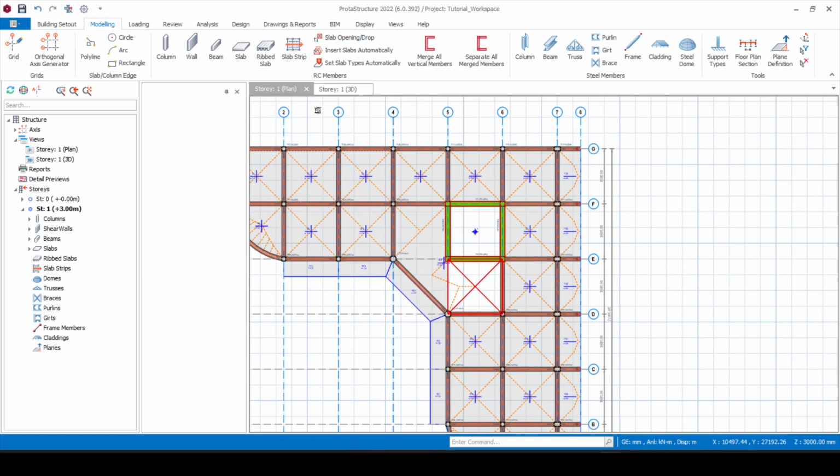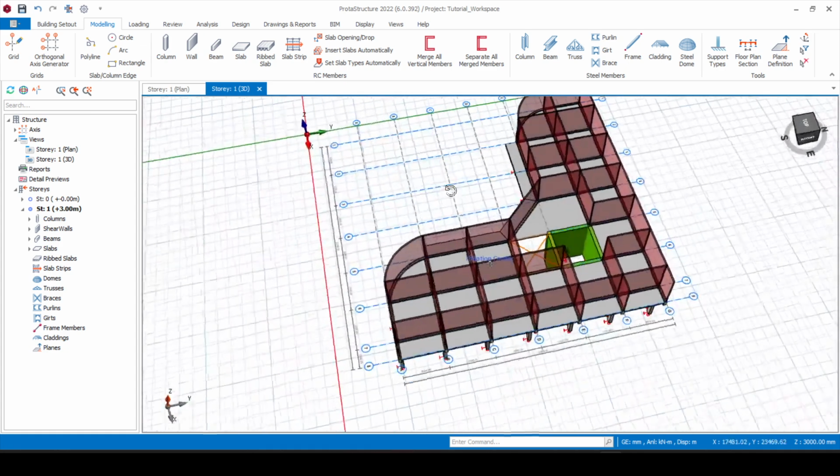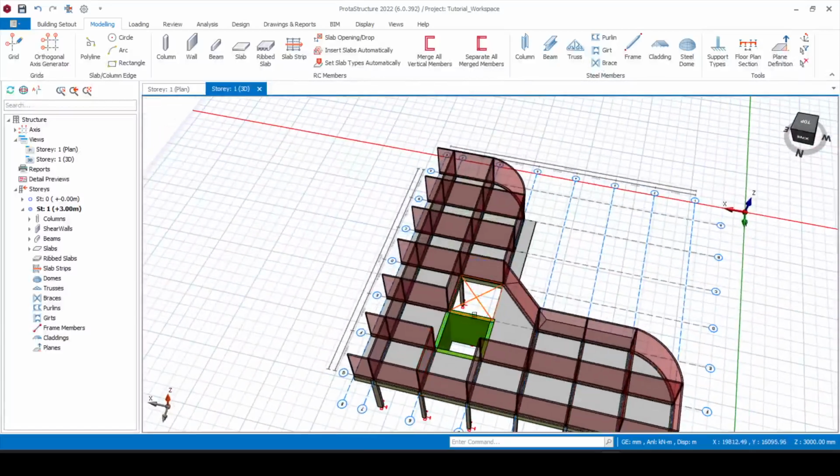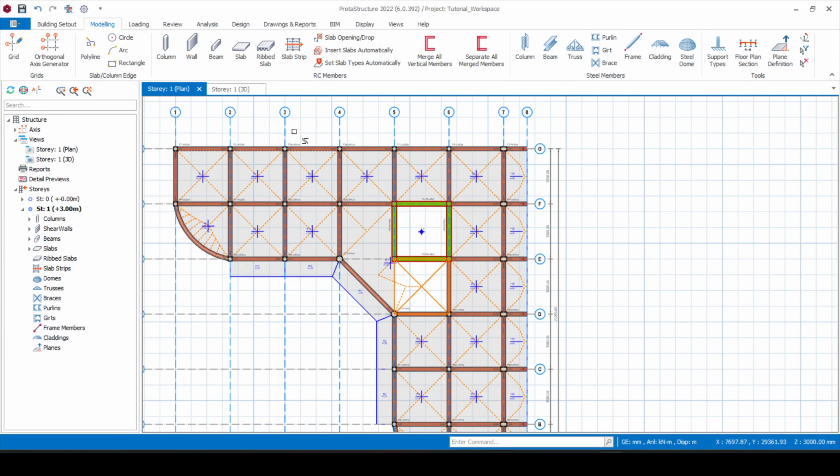Click close and go to our 3D view. Let's see what you have now successfully created. So you can also notice that we now have our slab opening at this place. Go back to your plan view.